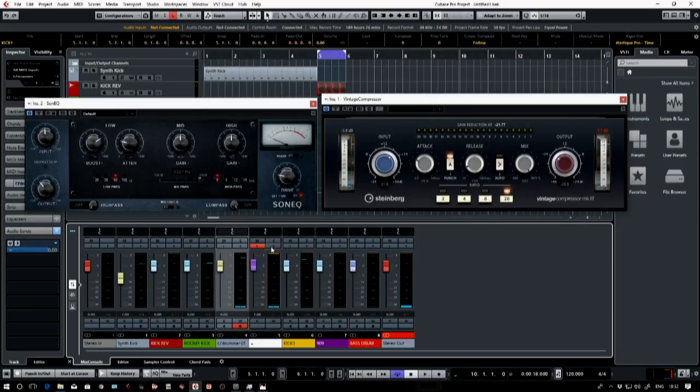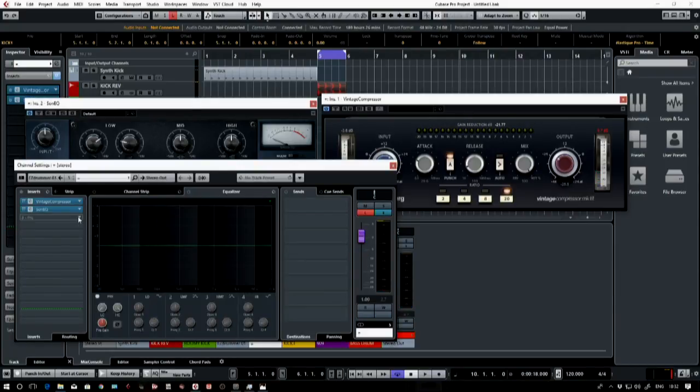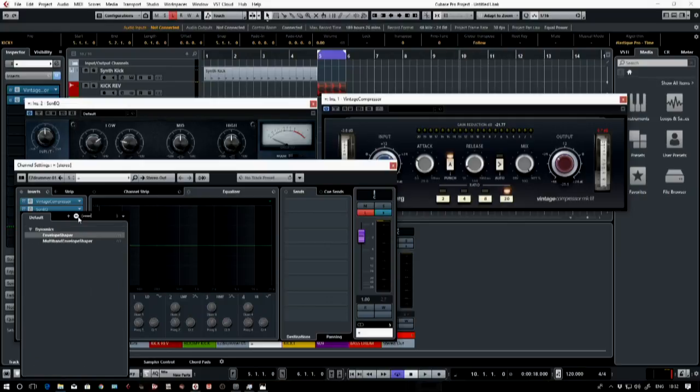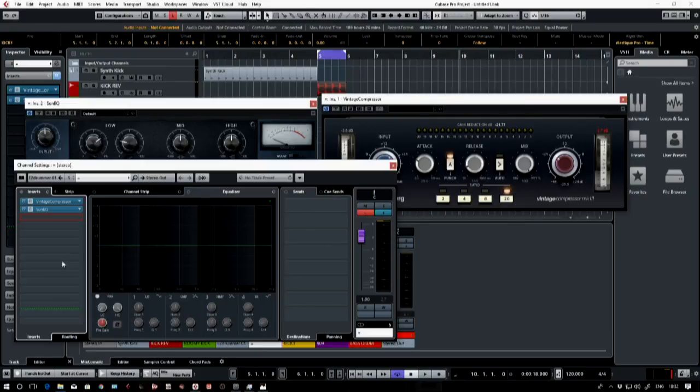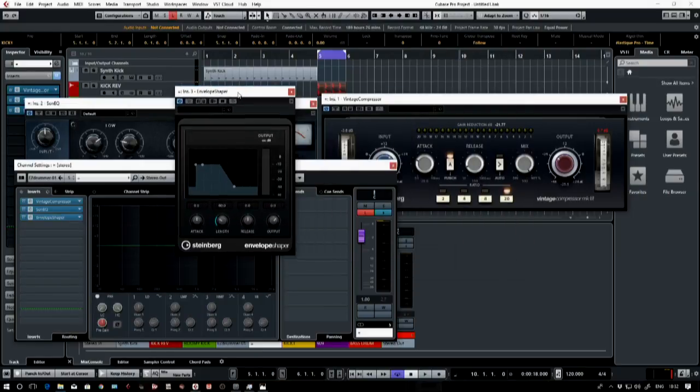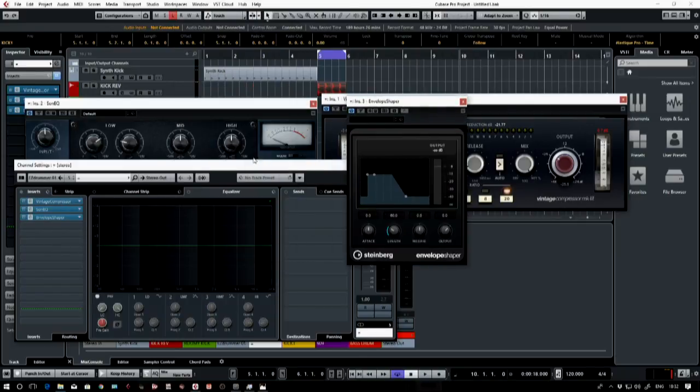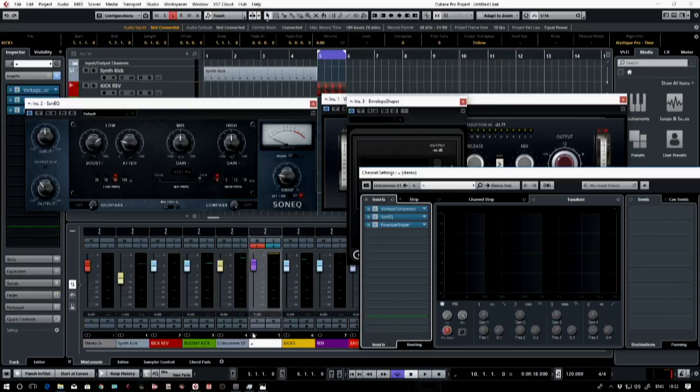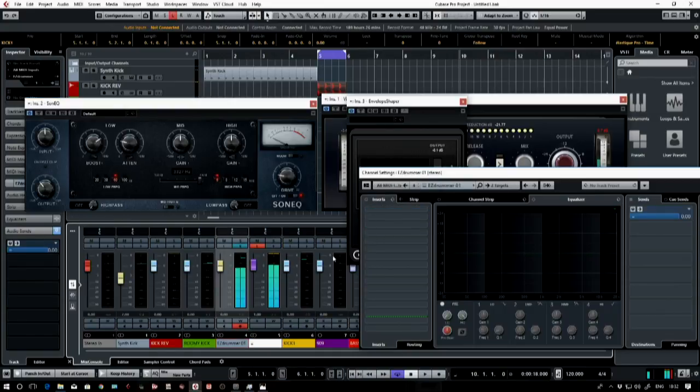What you can do with that, a very cool trick, if you want to fix that, is add an envelope shaper plugin at the end, or maybe at the very beginning. But let's try at the end. You're gonna get a different flavor when you add it in the end or the beginning. I usually do it at the end. Yeah, exactly. Me too. Let's go like this.